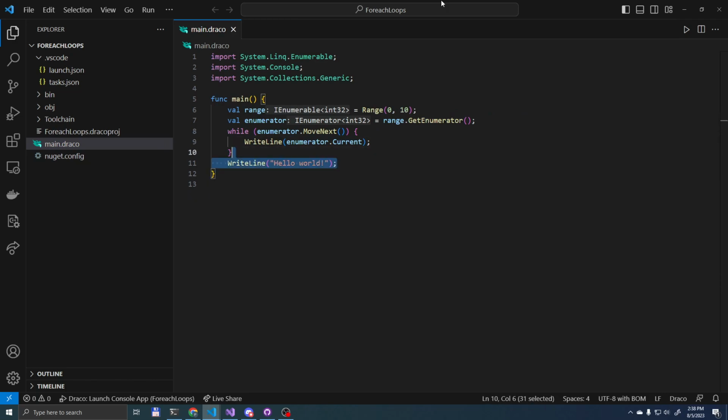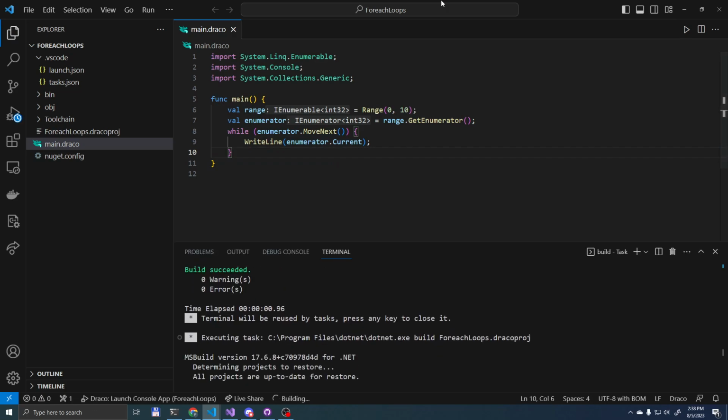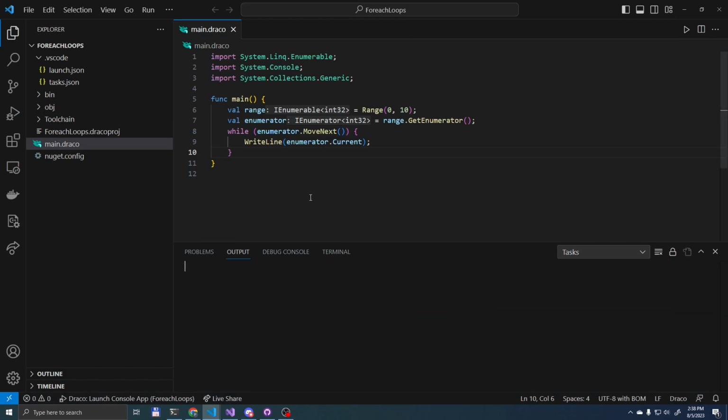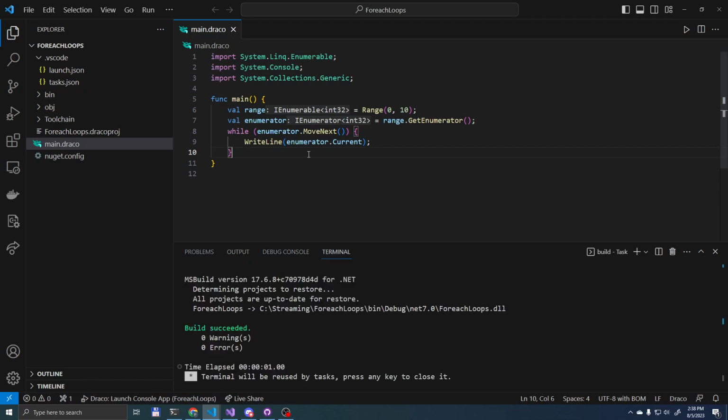I think that should be it. Let's actually try to run it and see if we get the numbers from 0 to 9. It doesn't navigate us to the output window. What happened here?